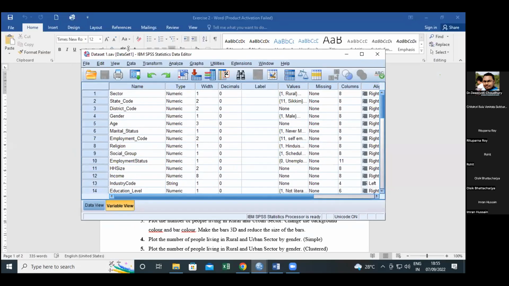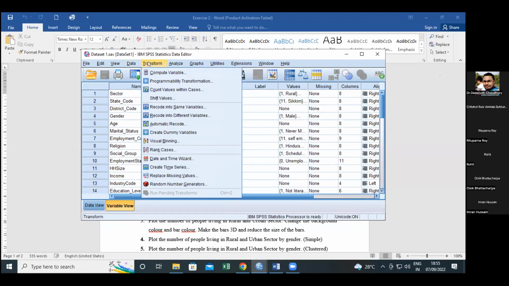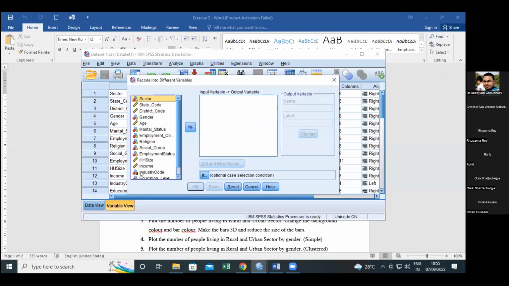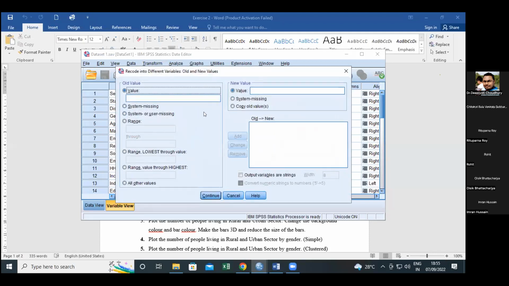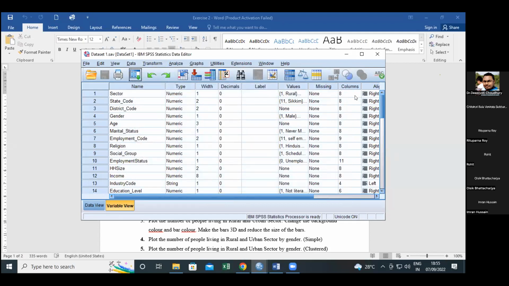What you can do is use Data, Transform, Recode into Different Variables, and then you can have the input variable as income. Then you can change these labels, and the Old and New Values option allows you this. Say 0 to 1000, you can put value 1, then 1001 to 2000, you can put value 2, and keep adding that. Then you will come up with a new categorical variable having those categories.